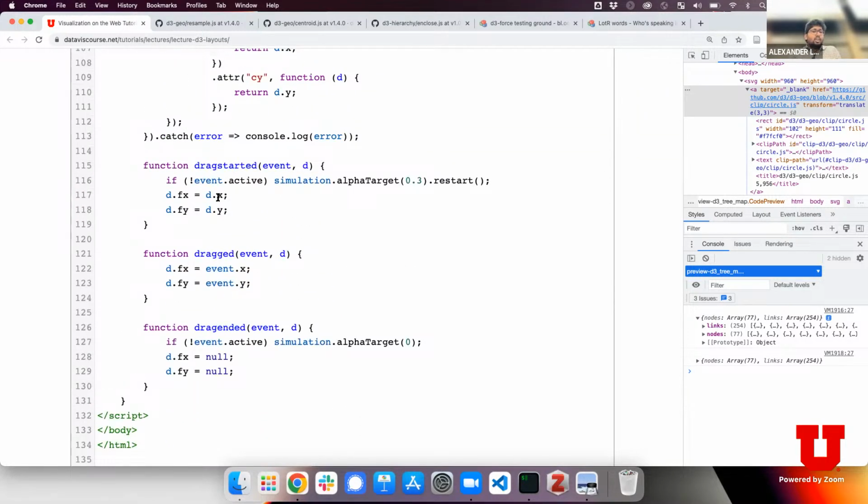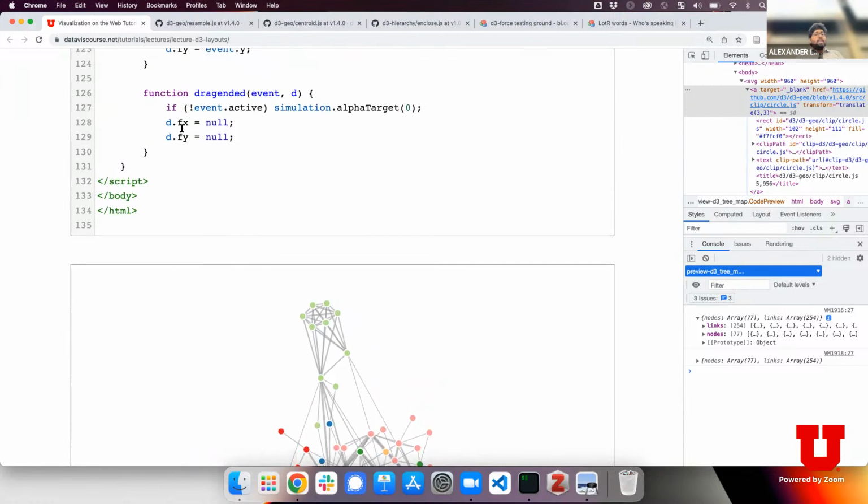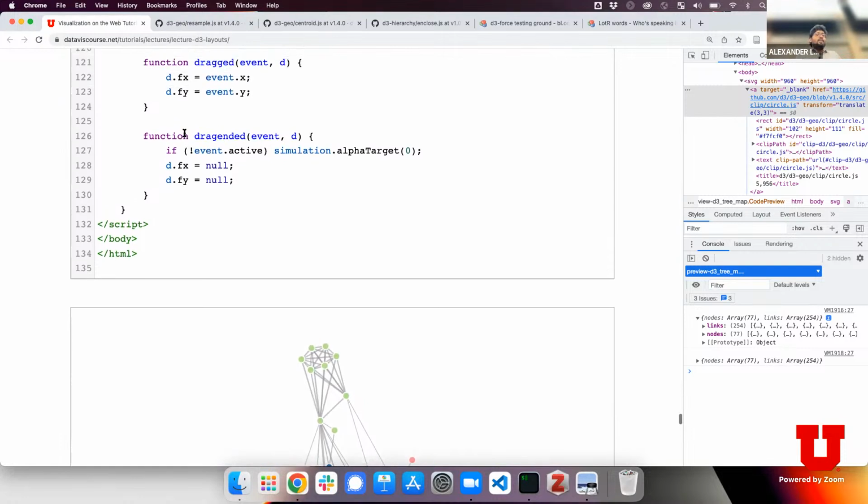When we start dragging, we want to store the current position of the node in fx and fy variables. fx and fy are the dragged positions, or the temporary position, when we are dragging. When we are actually dragging, we replace fx and fy with the event's drag position. The event has the mouse position, so that when we are dragging, the node follows our mouse like this. And when we finish dragging, we set fx and fy to null, because now that is the final position of the node.